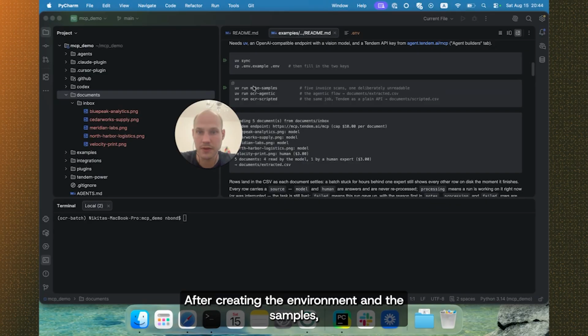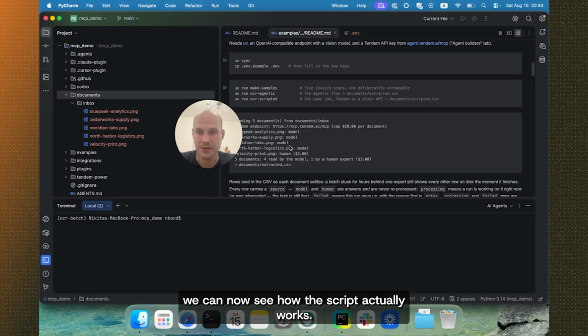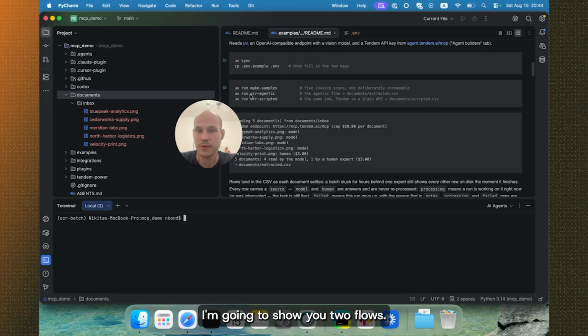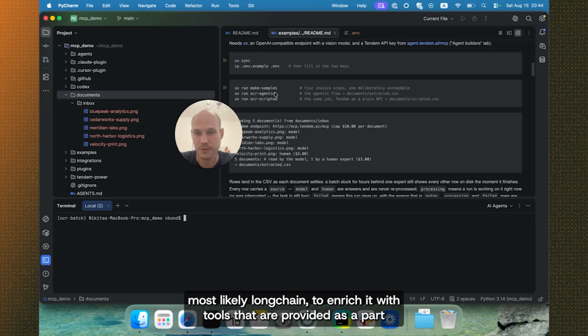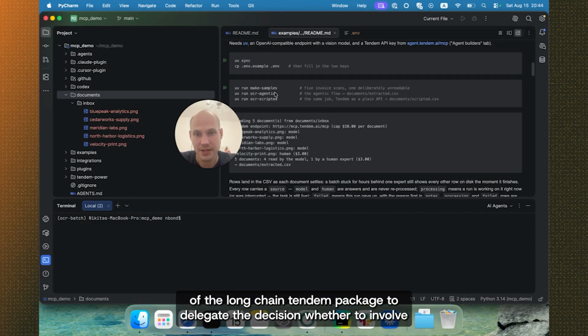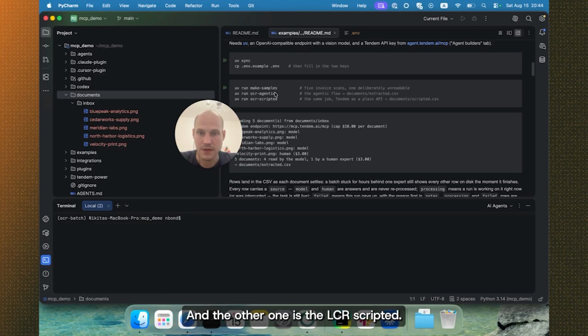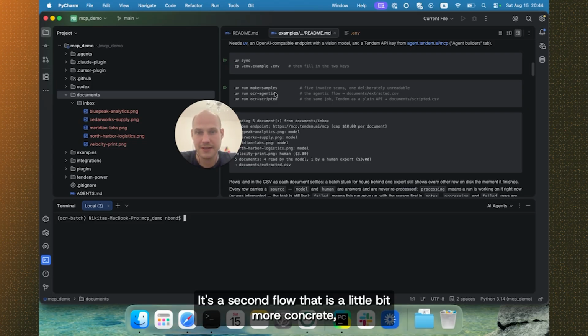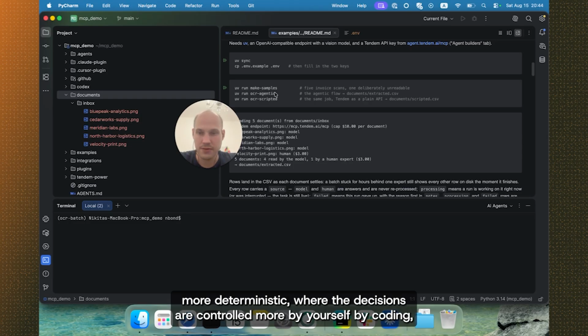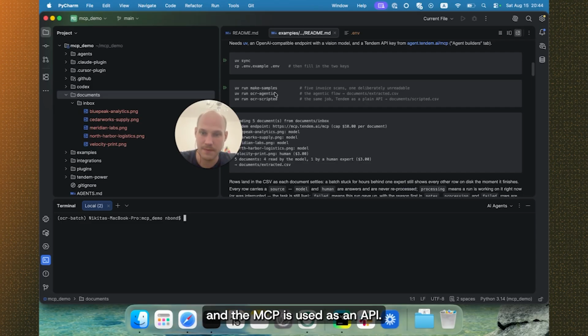After creating the environment and the samples, we can now see how the script actually works. I'm going to show you two flows. The first flow is the fully agentic one, where you use your own favorite framework, most likely LangChain, to enrich it with tools that are provided as a part of the LangChain Tendem package to delegate the decision whether to involve a human or not completely to the LLM that you use. And the other one is the OCR scripted. It's a second flow that is a little bit more concrete, more deterministic, where the decisions are controlled more by yourself, by coding, and the MCP is used as an API.